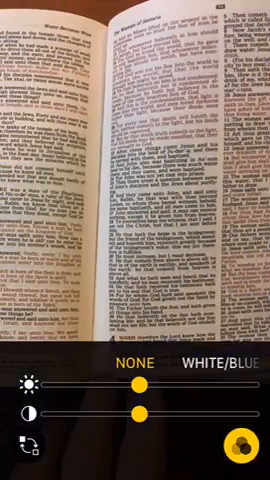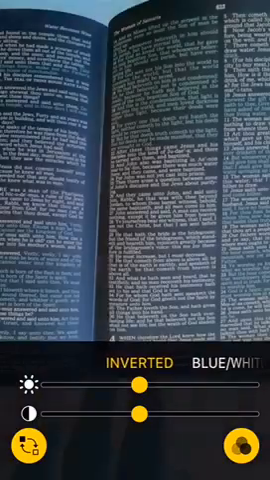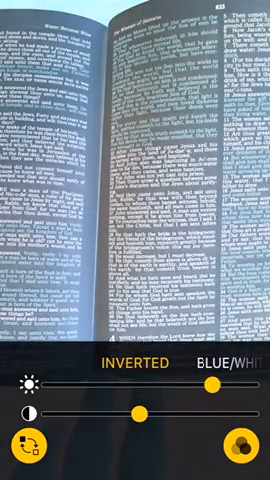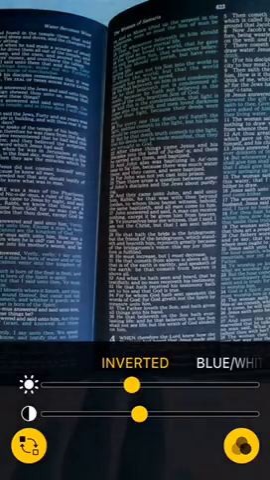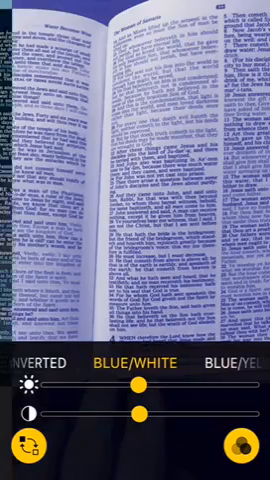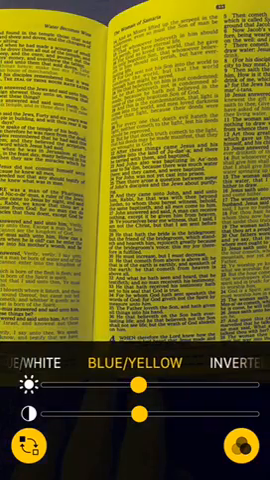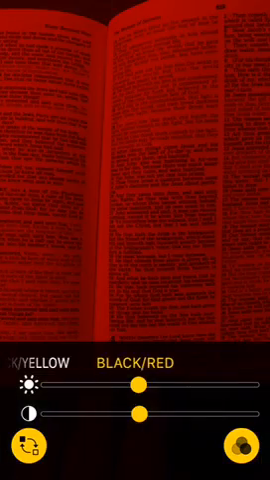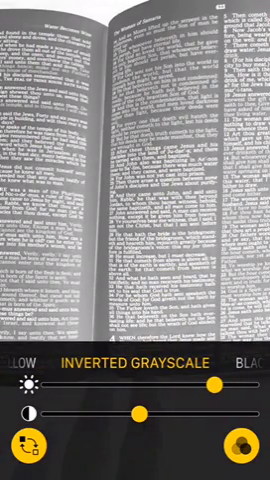At the bottom left here, you can see we've got this little white square to black square cycle, and so this icon at the bottom left, we're going to click that, and that will take us to our inverted options. Everything still works the same, but now in an inverted filter. This also affects all your color filters. So your blue white is inverted, blue yellow inverted, inverted grayscale, inverted black yellow, inverted black red. And so there you go.